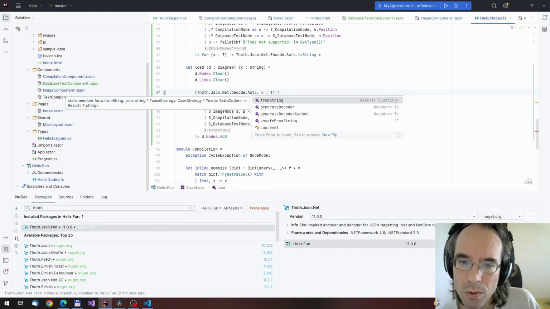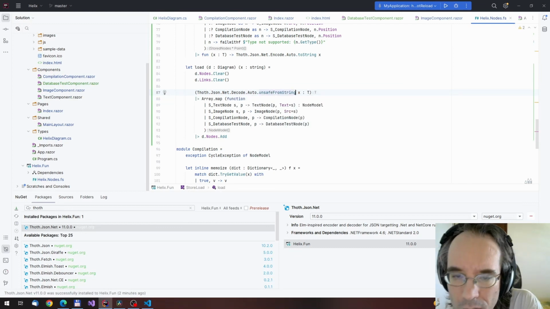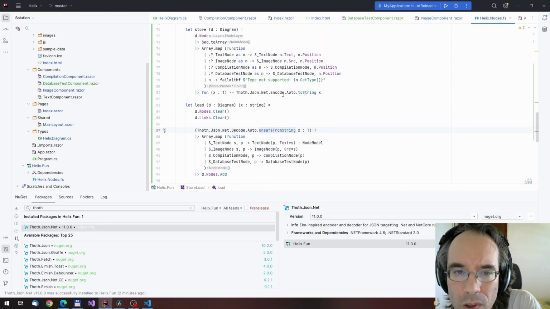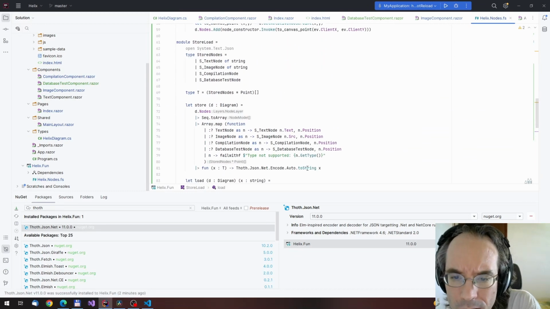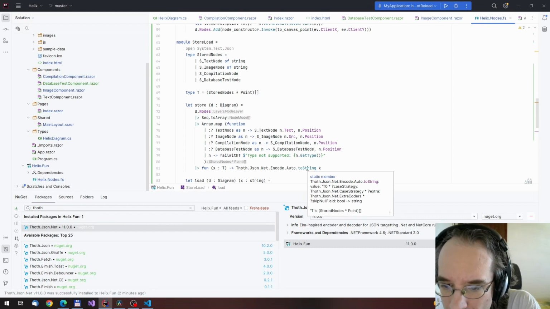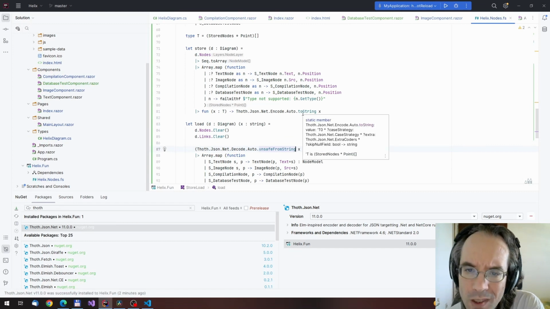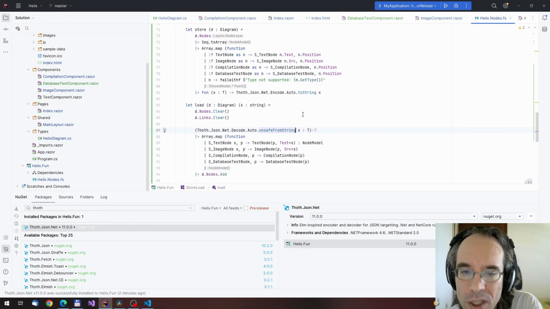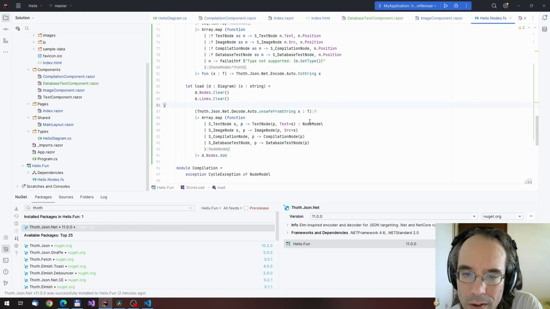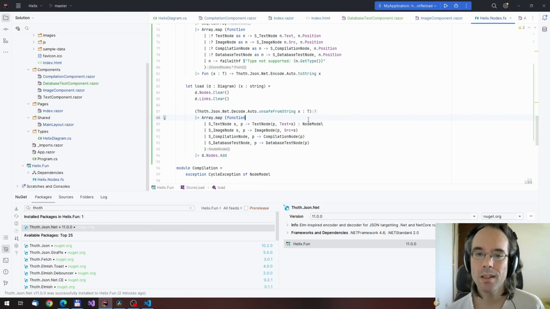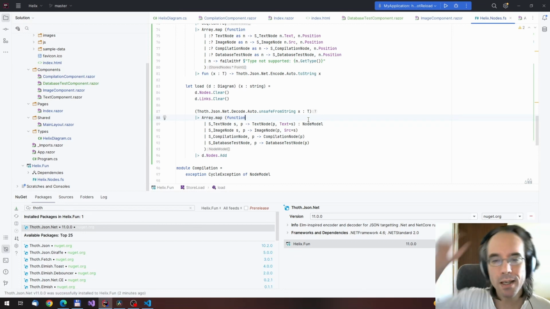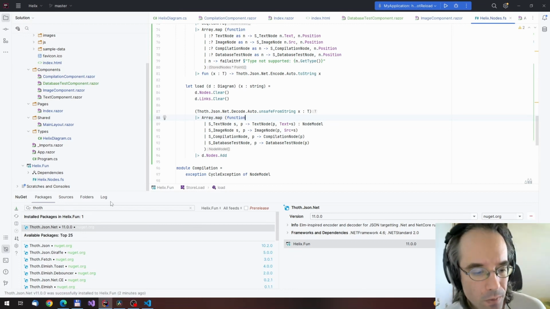Oh, this has Auto. Unsafe from string. This doesn't need it. And this is safe always. It makes sense that this would be safe always. It has the .NET type, and it would convert it to JSON. But over here, the JSON it gets can be incorrect. That's the simplest way to put it. It could get random text, JSON that is broken, or simply a different format.